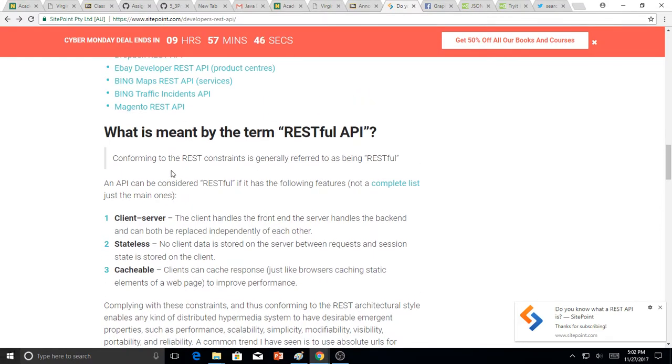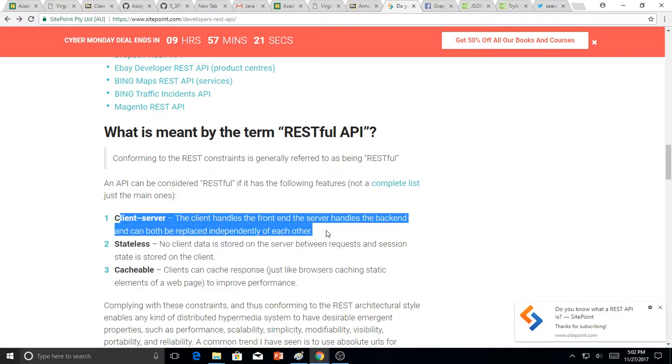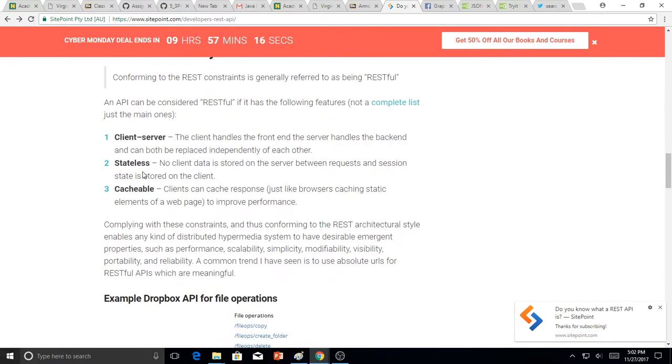So now what is meant by the term RESTful API? Conforming to the REST constraints is generally referred to as being RESTful. An API can be considered RESTful if it has the following features. Client-server: the client handles the front end, the server handles the back end, and both can be replaced independently of each other. Stateless: no client data is stored on the server between requests and sessions. State is stored on the client.